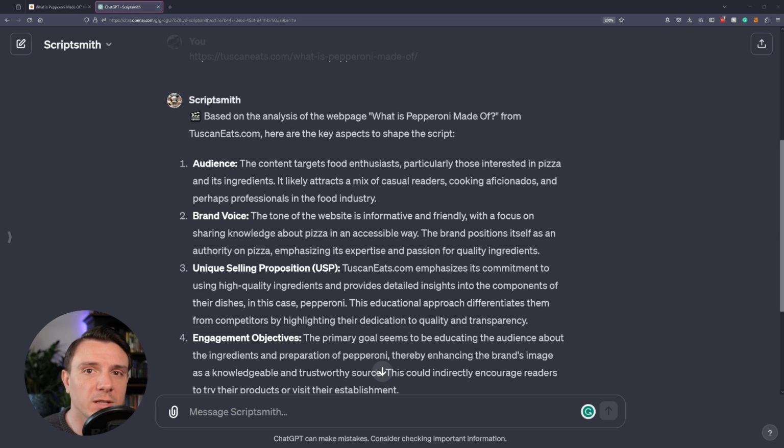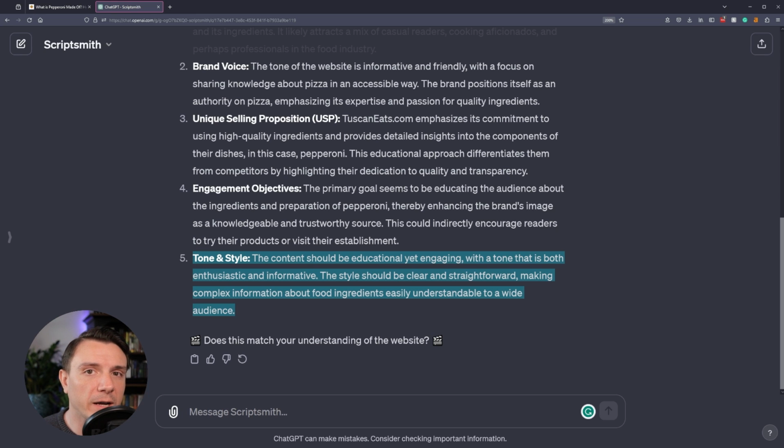When Scriptsmith is done analyzing your page, it's going to give you its best estimate for each one of these values. So before you continue, just make sure that you read it over and it aligns exactly with your vision of the website. So if I didn't agree with this tone and style, I would just annotate that, re-provide it back to Scriptsmith, and then continue with the process. But this did a really great job of analyzing the example that I gave it, so we're going to continue.